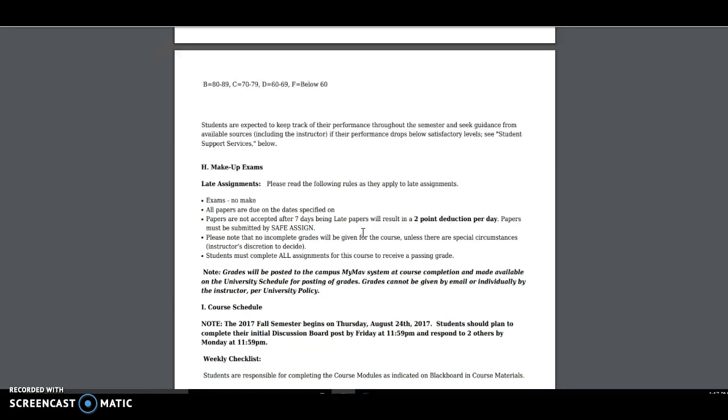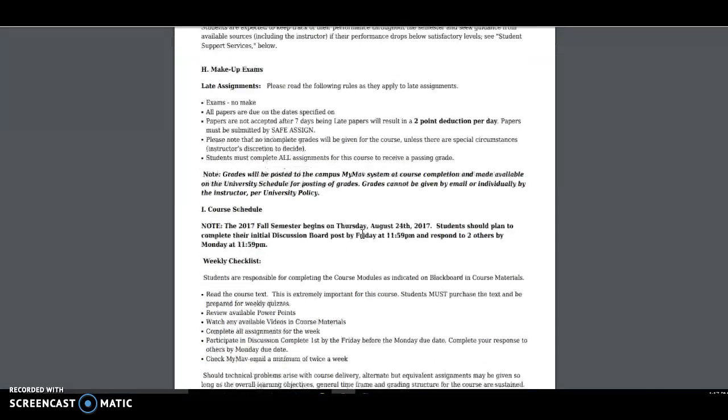It's better, I think, to turn it in on time wrong than to wait 7 days and turn it in. But that's up to you how you want to run that. It's best to just turn it in on time and get it done. Don't procrastinate on getting those things done.